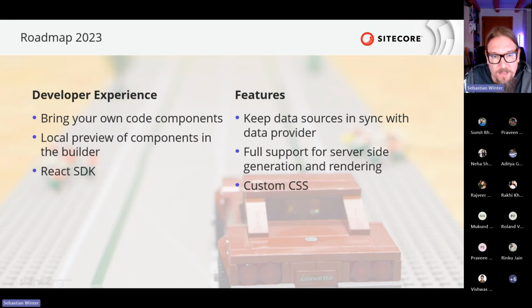Now, feature-wise, the data sources were meant to be kept in sync with the data providers and not only fetched once. So currently, when you are configuring a data source, you can fetch the data once and then build your component based on that data. But if the data changes in the content management system, then it doesn't get automatically updated in the component builder. So it was planned to change that.